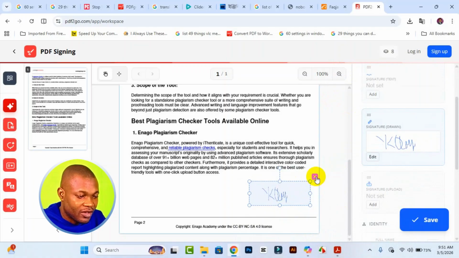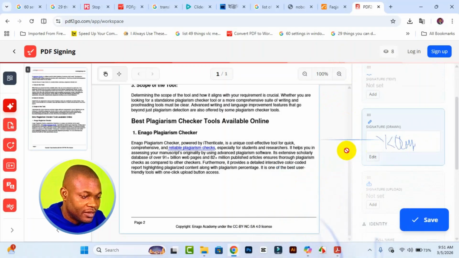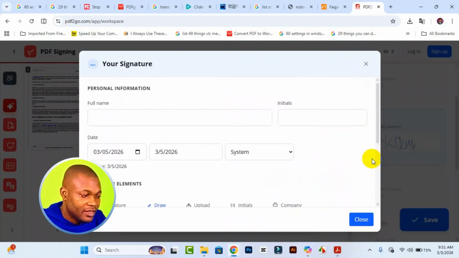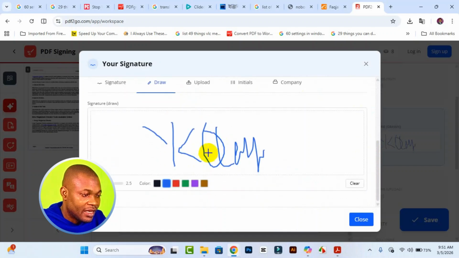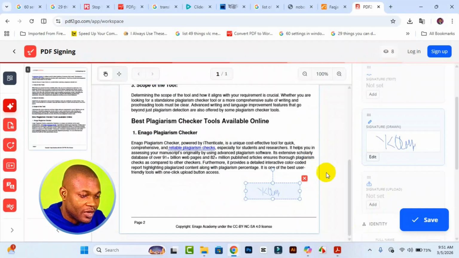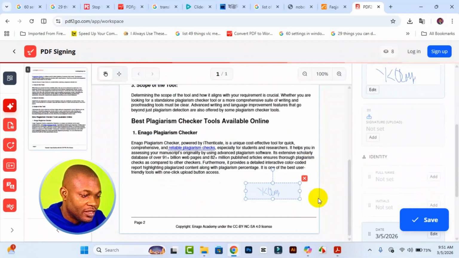If you are not satisfied, click on this tab to close. You can drag and drop and position your signature right here. If you want to edit the signature, click on edit and then come down right here and edit whatever you want. Once this is done, tap right here. So once you are done, then you are good to go. And review and check if the signature is good, just like what you have right here.